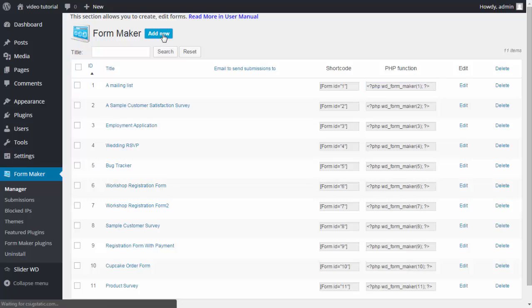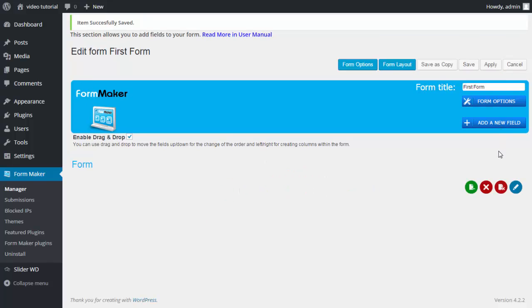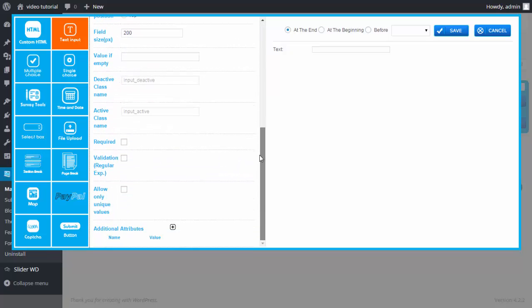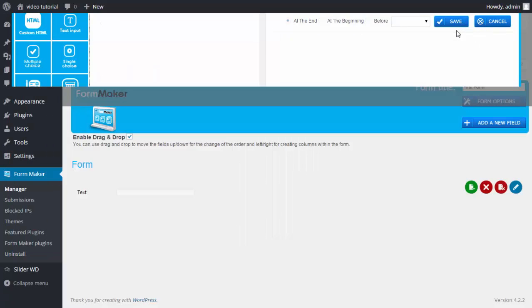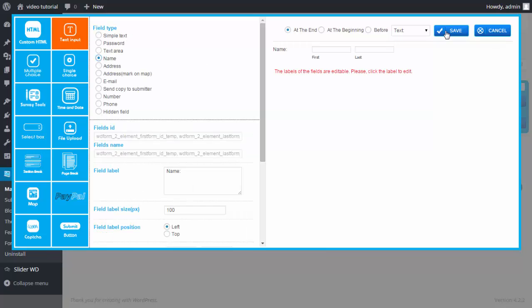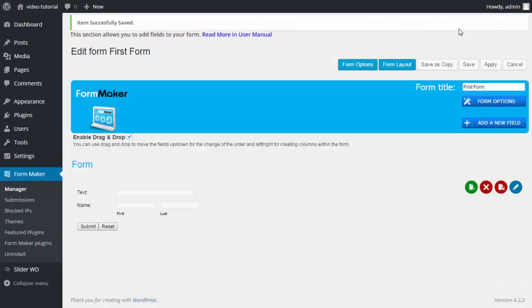Click on Add New here. It'll direct you to a new window and you will need to give it a title. First form for me, I'm going to click on Apply to save. And then I'm going to randomly add some new fields to my form. I will click on Add New Field here, select Text Input, Simple Text is fine. I will talk about these options in a different video, so I'm not going to go into the options of the form. I will click Save here, add another field, Text Input, let's say a name, save, and then of course I need my submit button and I will save.